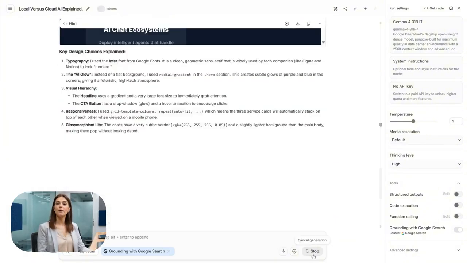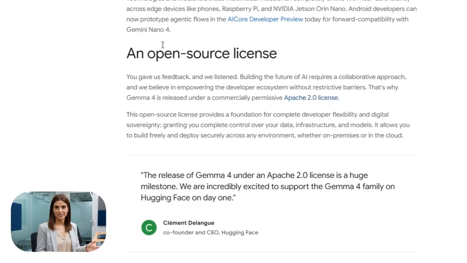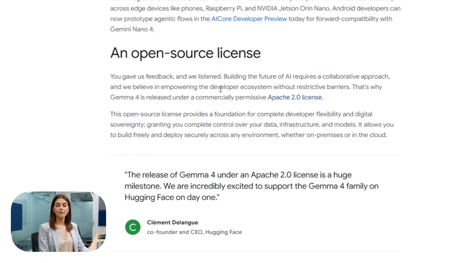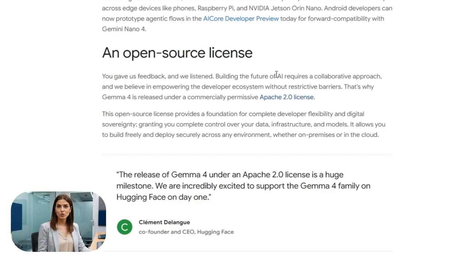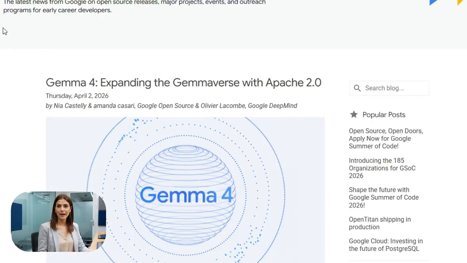One more thing worth covering: the license. Previous Gemma models had a custom license with restrictions. Companies had to get legal review before building on it. That friction pushed a lot of teams toward other models. Gemma 4 ships under Apache 2.0. Same license as Qwen and most of the open-weight ecosystem. No usage caps, no acceptable use policy enforcement, full commercial freedom. You can build products on it, deploy it, fine-tune it, redistribute it, no asterisks.